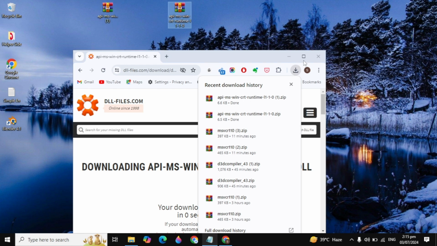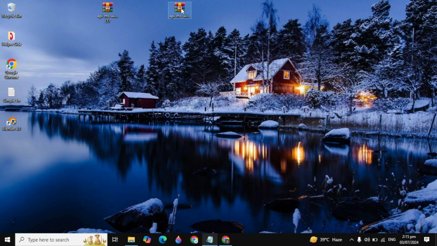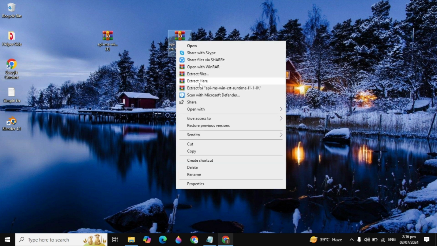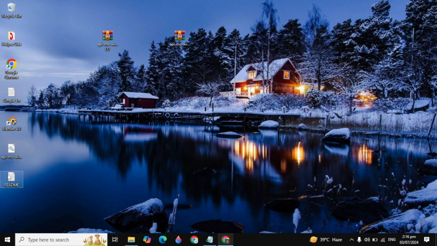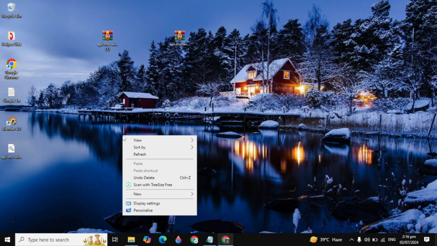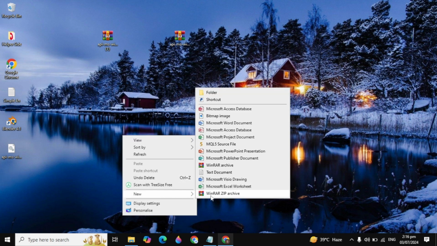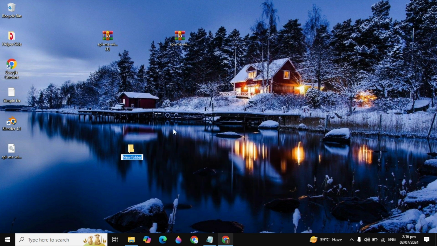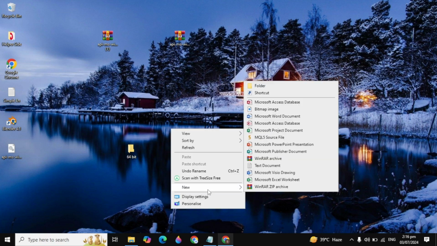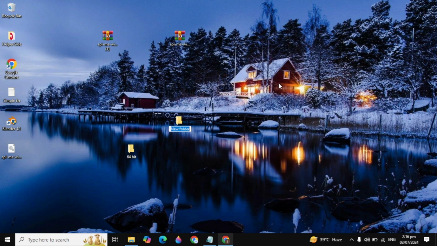After you drag and drop these files, you can close it, and now you can right click on your 64-bit file and you will see the option to extract here. Click on extract here and also delete the second file. Now right click, go to New and click on Folder. Here you can name it 64-bit, and now you can drag and drop this 64-bit file into the 64-bit folder, and also create a folder for the 32-bit file.